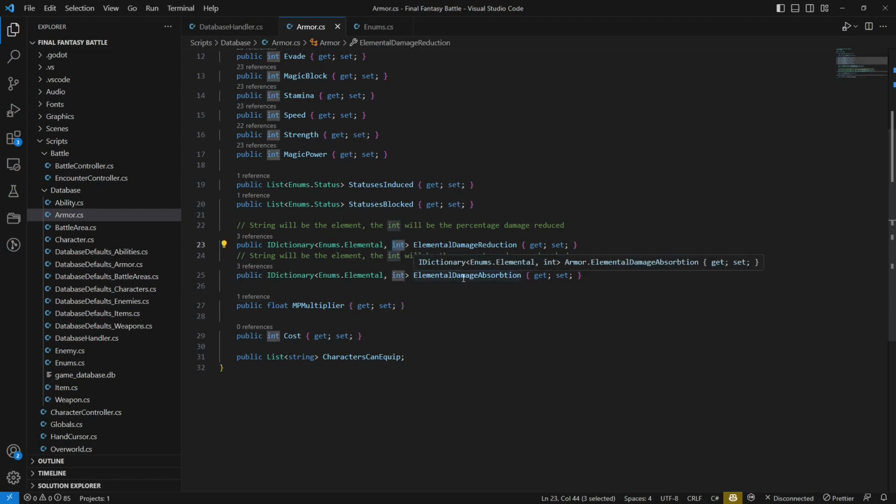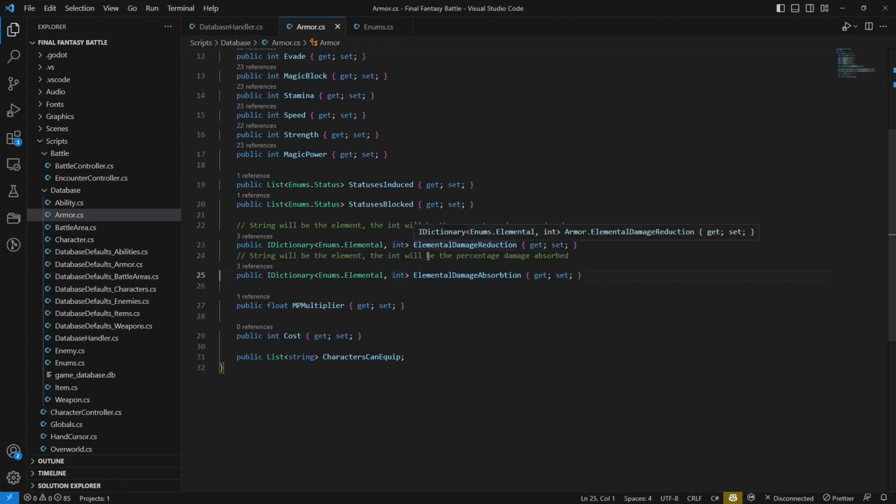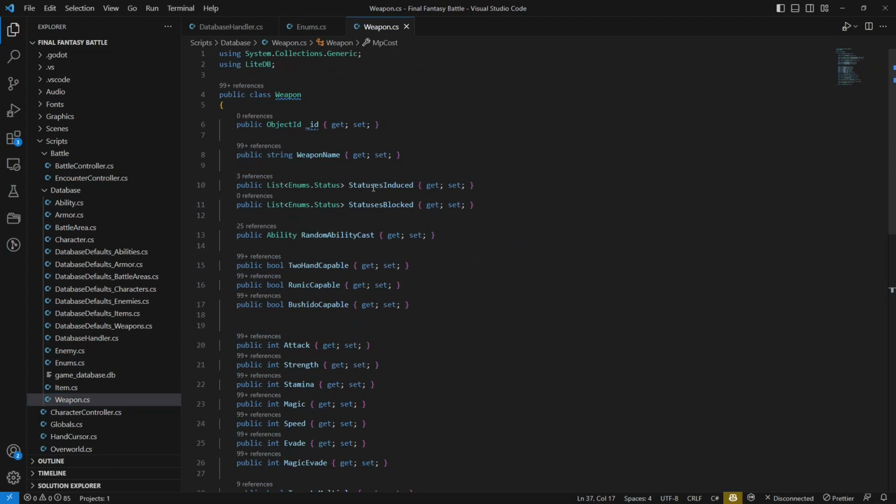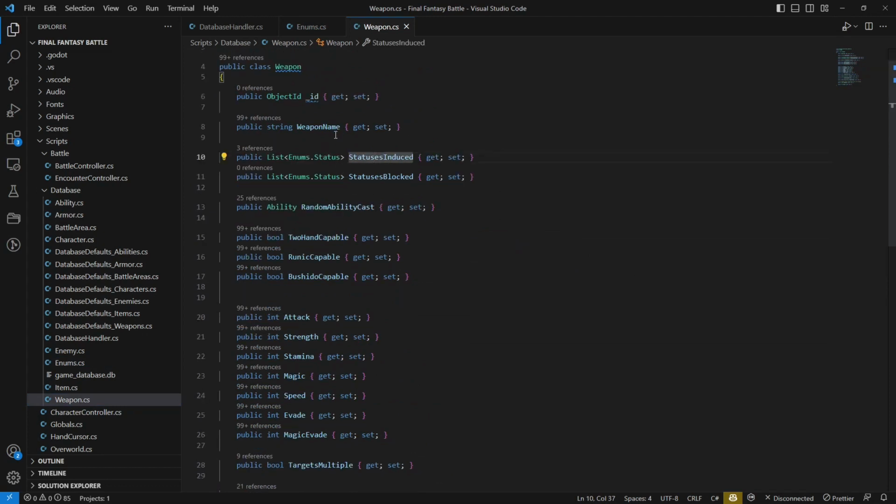So if you're doing a calculation in the battle algorithm, you want to know, okay, some jerk cast fire on me, check my equipment, does my equipment have fire damage reduction? Since we did armor, I'm just going to click on weapons next because it's the same idea. I don't think there's anything too different in here.